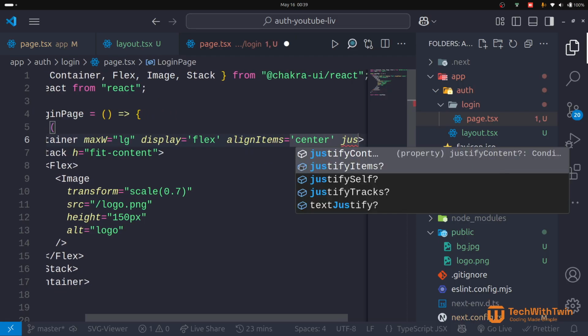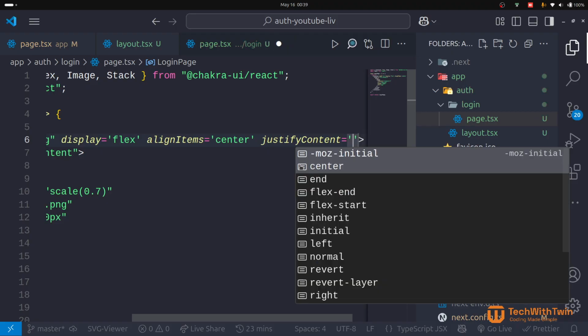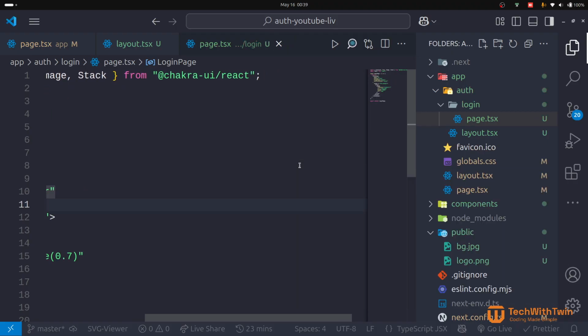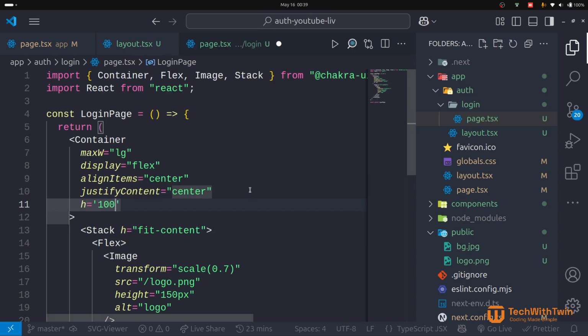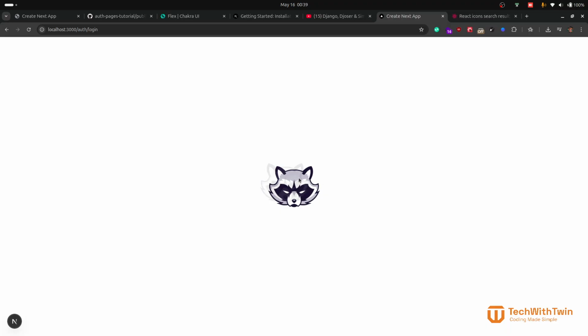Justify content center as well. We want to place everything in the middle. And then give it a height. You can see now everything is centered in the middle part. Okay.